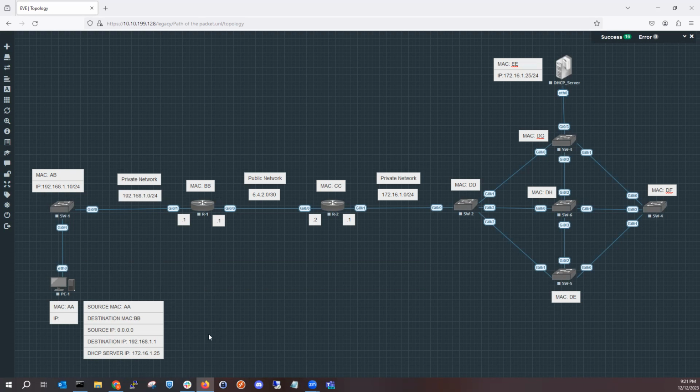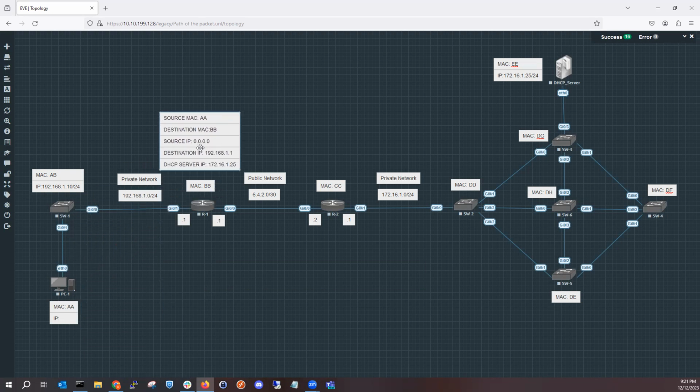Why does it have the 192.168.1? Ah, okay. So, router one. Oh, because that's the router one destination. That's the IP address for router one, because that's the destination that it knows about. That's part of it. Okay.